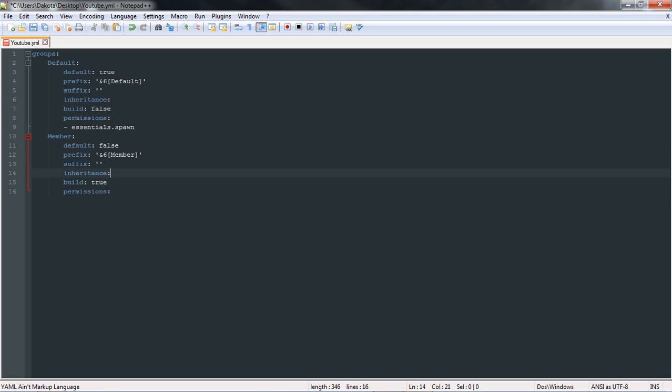And now we can play around with inheritance a little bit. Just like how you write your permissions here, you're going to want to hit your enter button, and dash, and then the exact name that you put up here. Like that, okay? So then default. So now instead of having to copy and paste all of these permission nodes that default may have, now member gets them and you don't have to copy them down all over again.